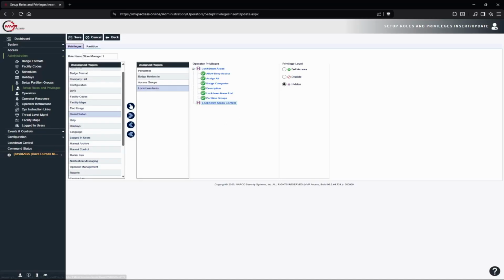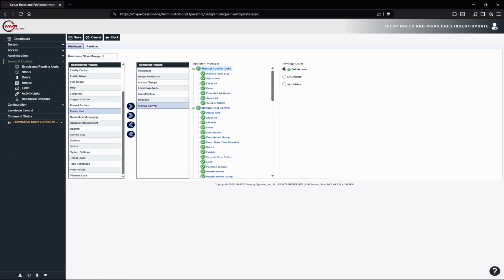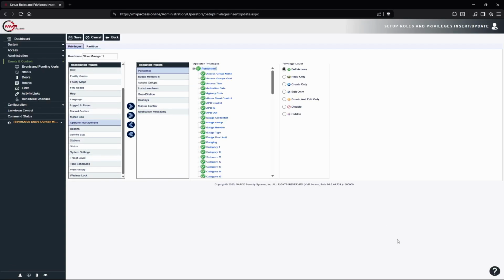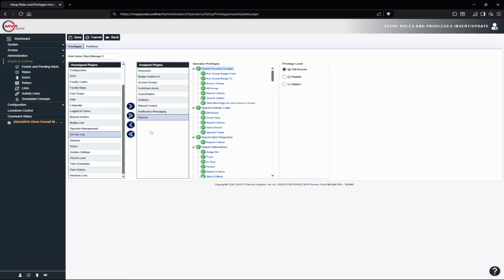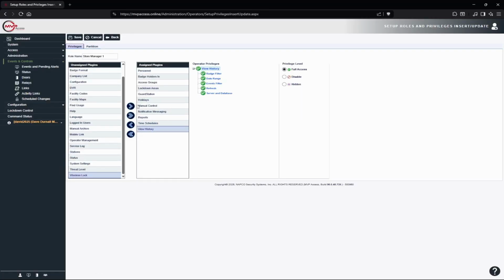Let's give them access to the guard station. I'll give them full access to holiday schedules and give them manual control of the door permissions, but I will hide access to the links and NAPCO alarm panels. I will also give them full access to notification messaging. And let's add the ability to pull reports. But I'm going to hide a few of these options. I will also give them full access to the time schedules, view history, and lastly, I'm going to hide the wireless config from them.